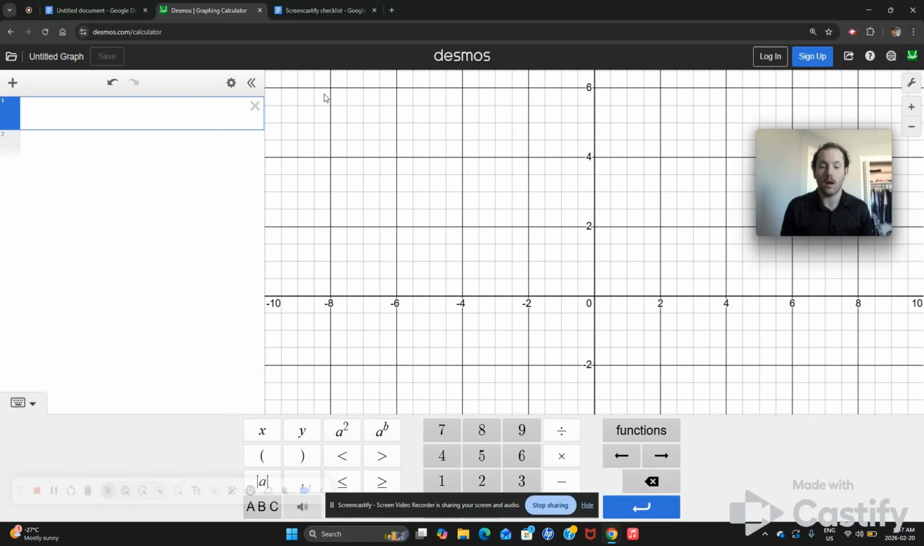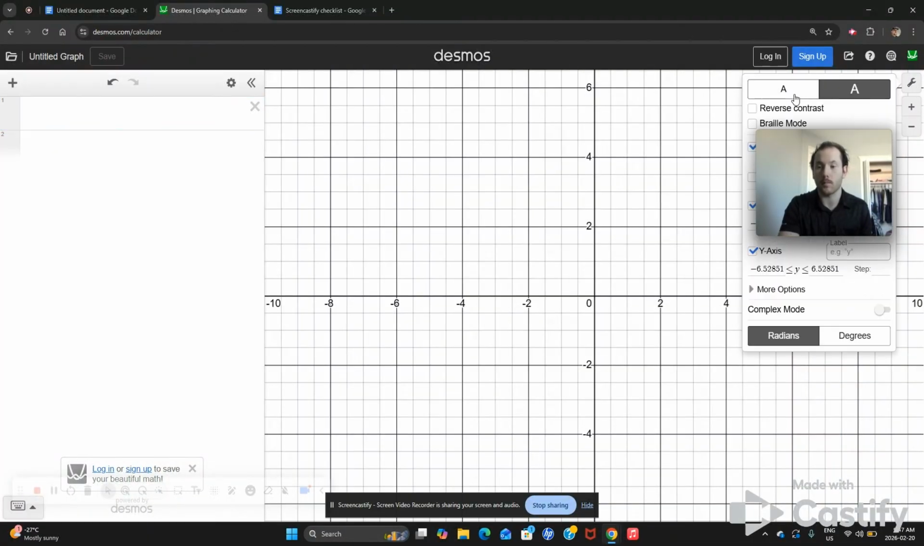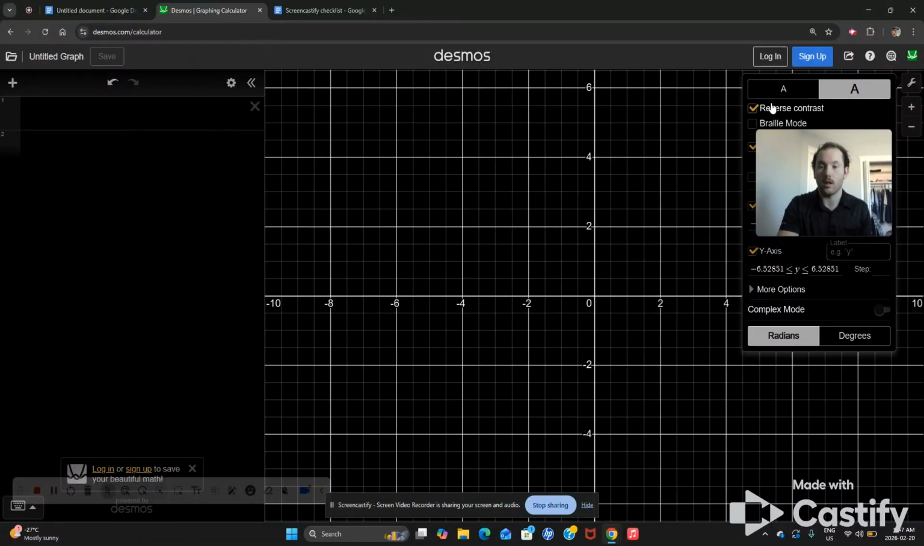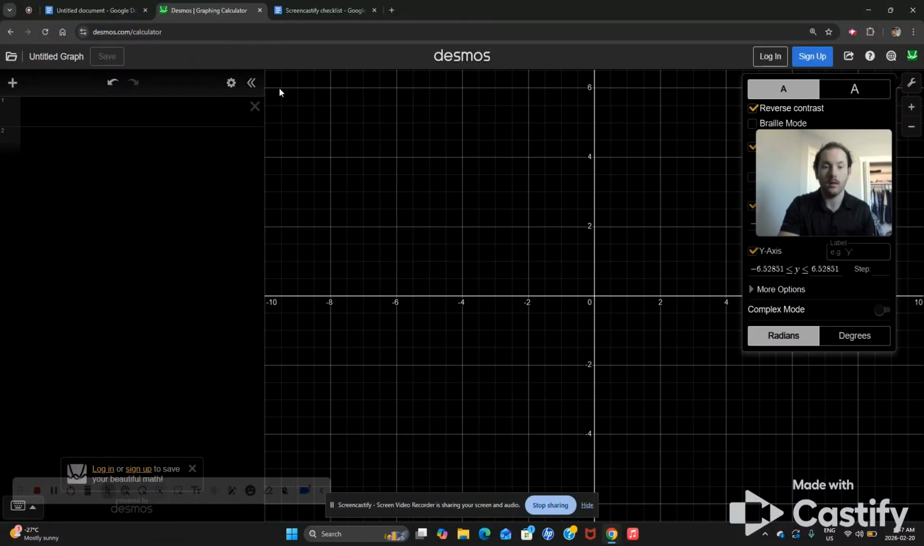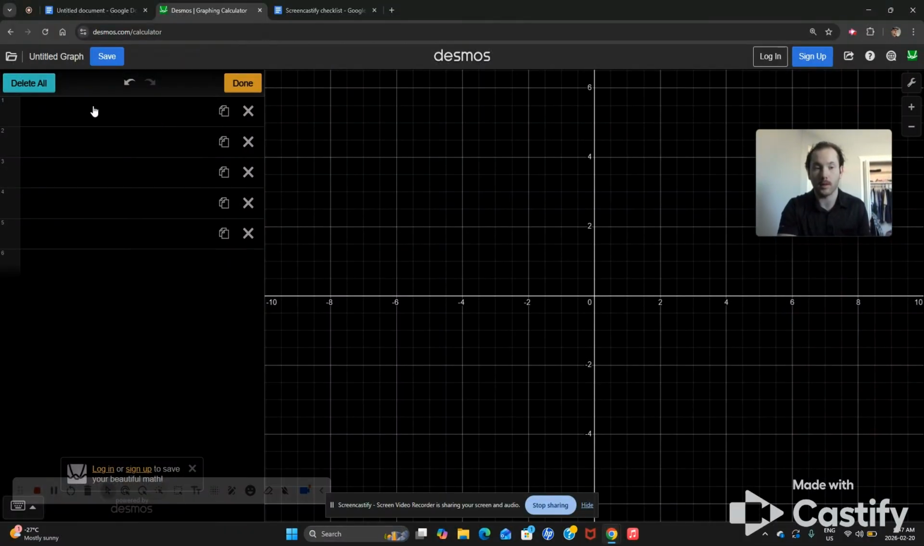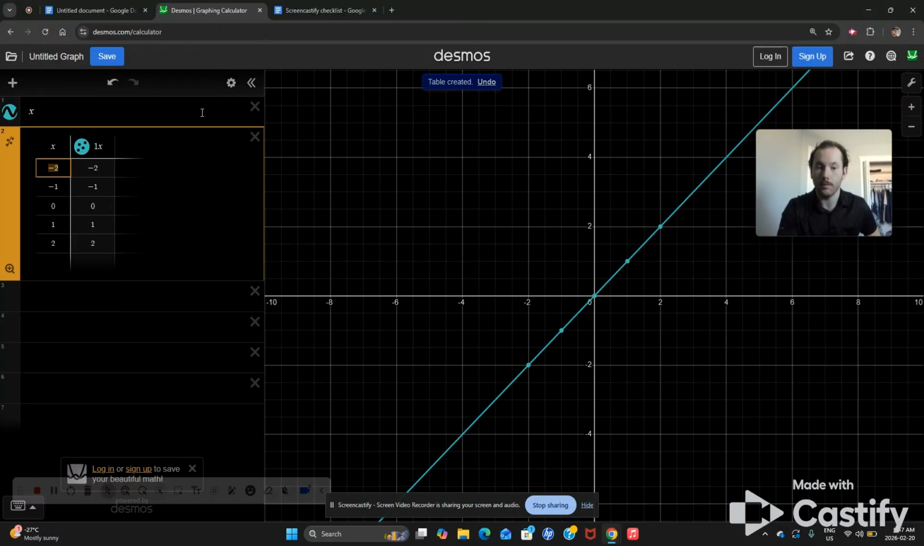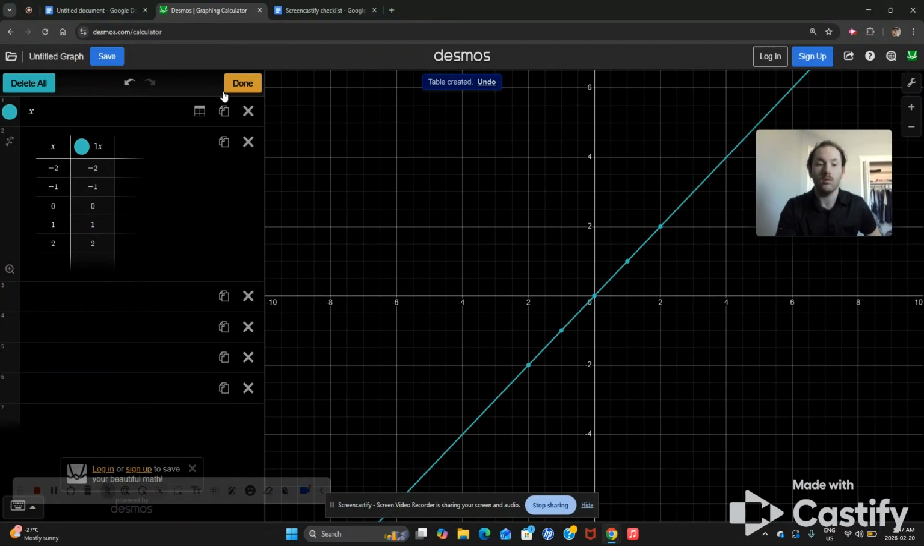Just remember how to type here is this keyboard in the bottom left. You can change font size and trigonometric options up here. Reverse the color. And then settings are up here where we can duplicate, or we can create those tables once we actually put something in here. Let's go X and settings, we can make a table, and we can also go delete all.